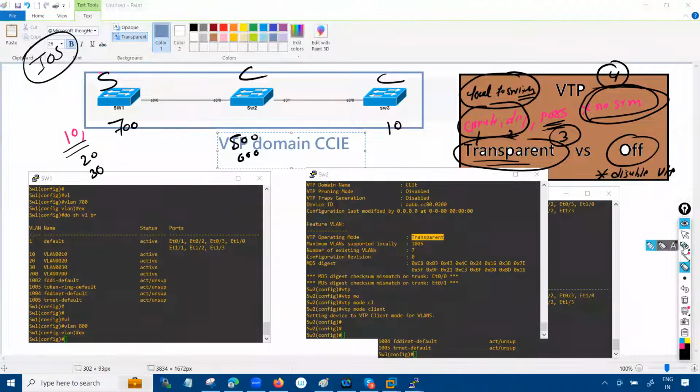Now, if I create VLAN number 800 on switch 1, what will switch 1 do? It will share this 800 information to switch 2. I'm the client, so I can have this information on switch 2, and switch 2 will pass it on to switch 3, because the behavior of client mode is that I can pass and synchronize the information, but I cannot create, delete, or even modify it. So switch 2 will have 800 and switch 3 will have 800 as well.